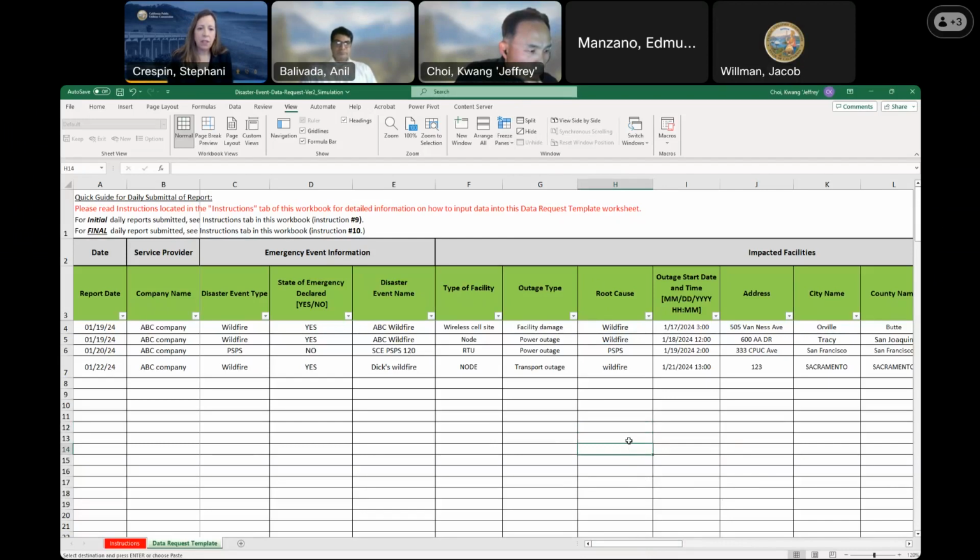I think what you're showing here is wildfire and PSPS. So in this case, looking at that column, can you explain how service providers would indicate there's more than one event on the same file, and how will they know when to start and stop their daily reports if the events have different time spans? So one starts at a different time and ends at a different time than the other.